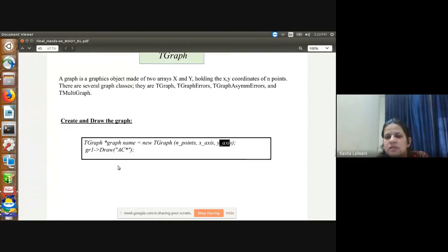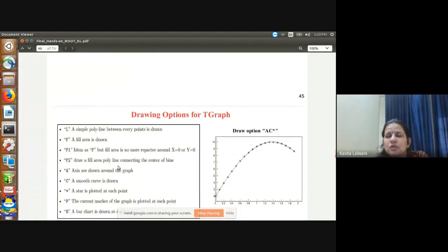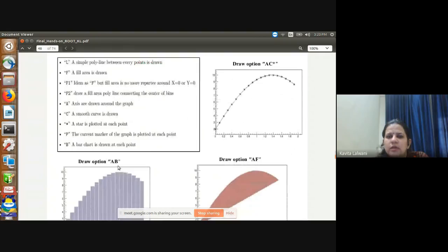I'll tell you about this later. These are the different options which we can use in drawing the graph. I think I introduced this in the introduction part. If you want to draw y as a function of x, you give this dotted plot, AC star. What A means here is that axes are drawn around the graph, and C means that a smooth curve is drawn. Bar plot means you can take the bar options here.